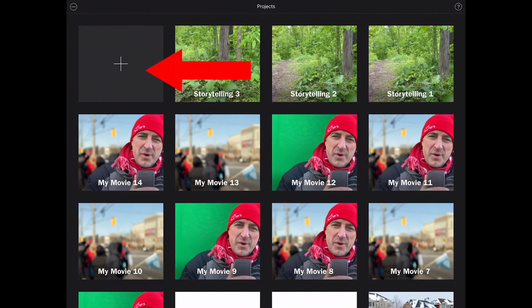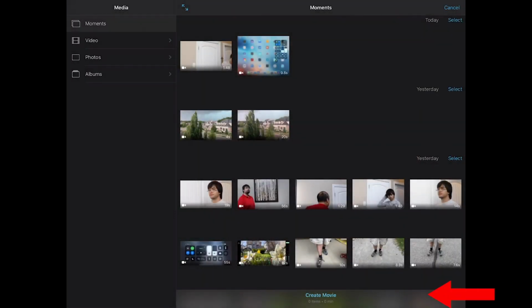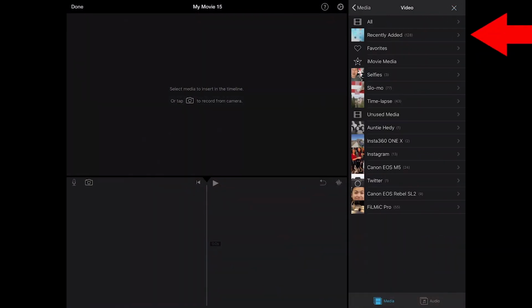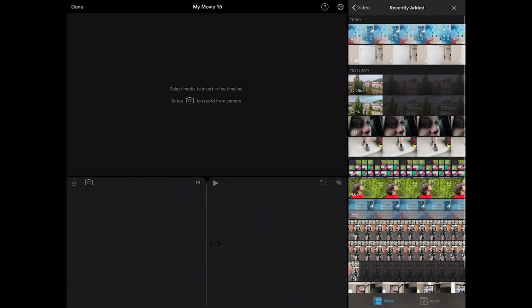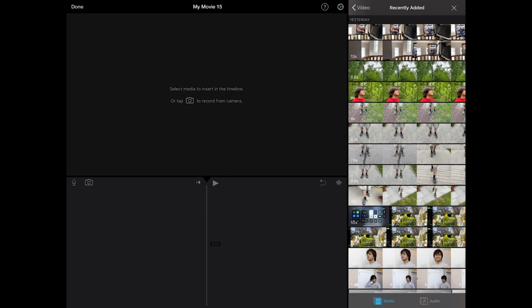So the first thing you're going to do is start a new project, which is a movie. And now we're just going to create the movie first, as opposed to selecting clips. Then go to video, and then recently added. And then you're going to select the clips that you need. So in this case, it's going to be the clip of the panning person. And then it's going to be the clip of what the person is looking at.